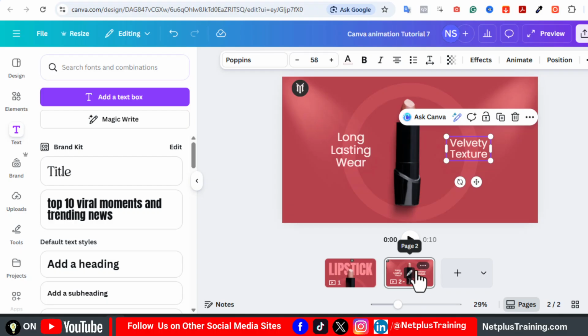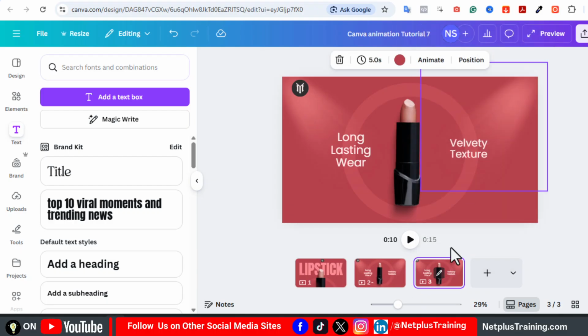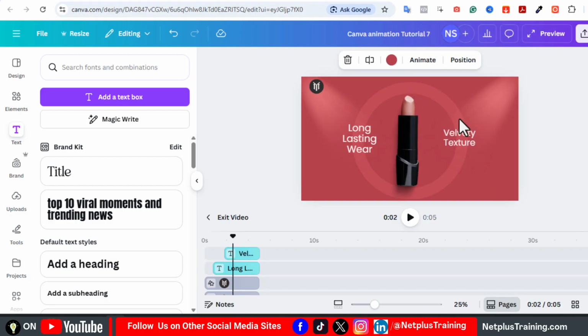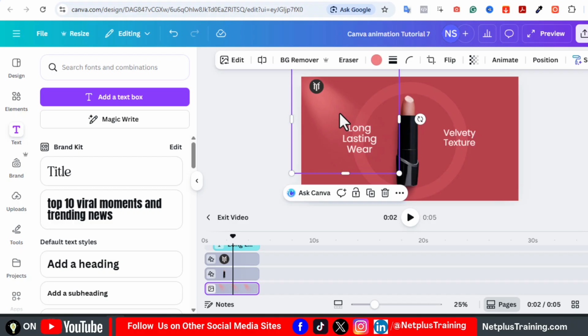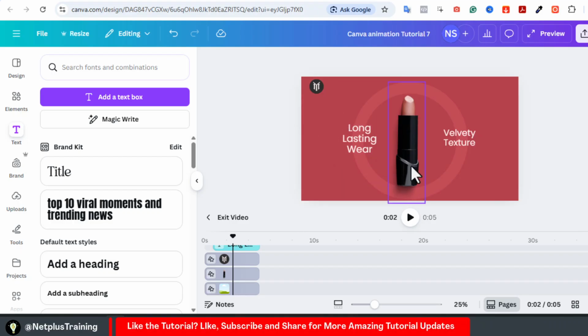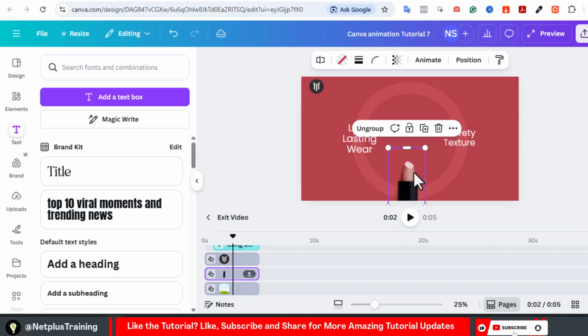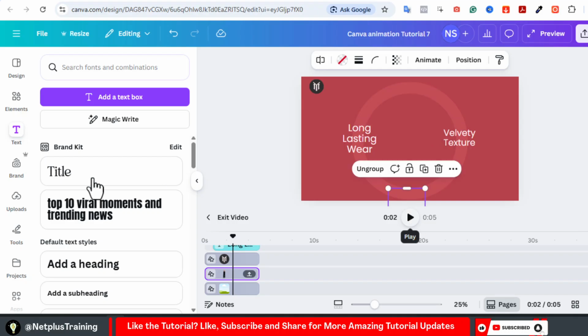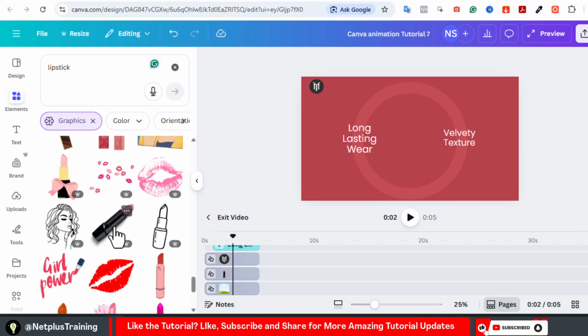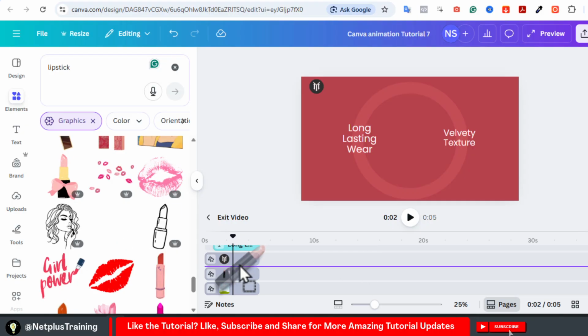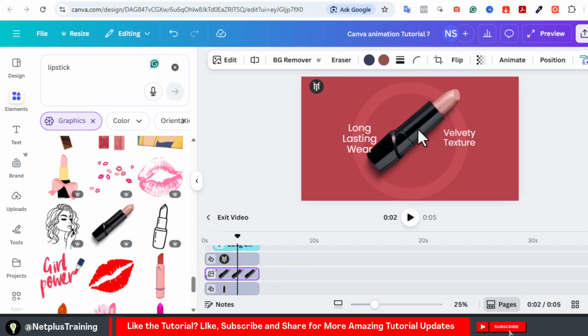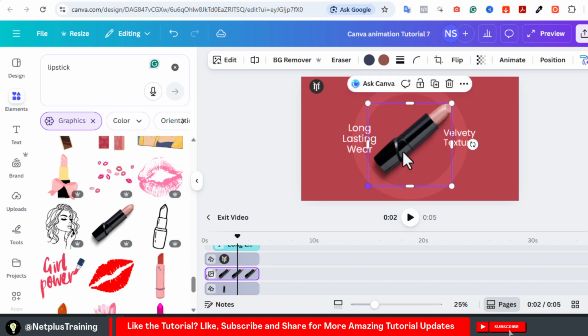Exit the page and duplicate it. Go to page 3. Delete the light rays. Select the lipstick image and hide it by dragging it down, keeping the empty frame on the canvas. Go to Elements and find another lipstick cutout image from the same set. Drag it onto the canvas and place it in the center. Resize it to fit inside the circle.